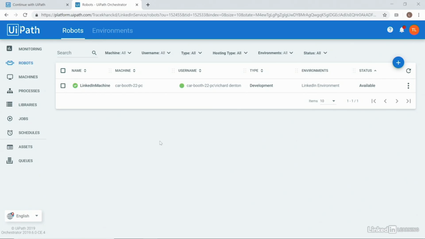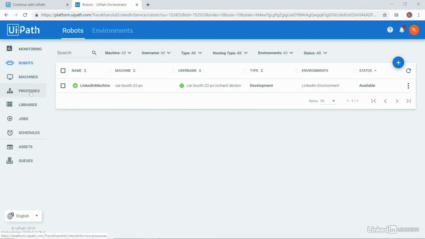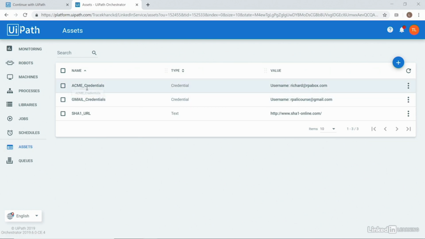We also had a really good look into Orchestrator. We linked up our robot for the first time, we set up the machines and the environments, and we added our process. We added a number of assets, including credentials for the Acme Academy and credentials for Gmail, and also had an asset called the sh31 URL. Generally, it's your decision as to whether you have an asset held in Orchestrator or whether you use the config file. There may be different situations where one is better than the other.